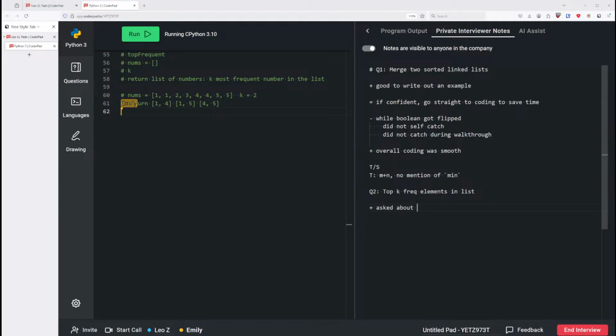What if the k value is larger than the number of distinct elements, in this case 1, 2, 3, 4, 5, so larger than 5? Are we going to just return 1, 2, 3, 4, 5? Yeah, then you would just return all the numbers. Okay. I think I'm going to use a heap in that case.